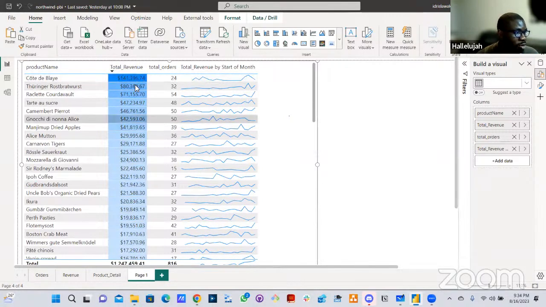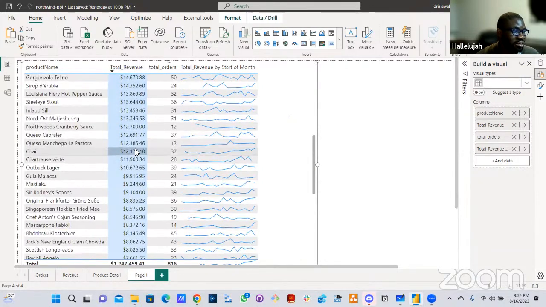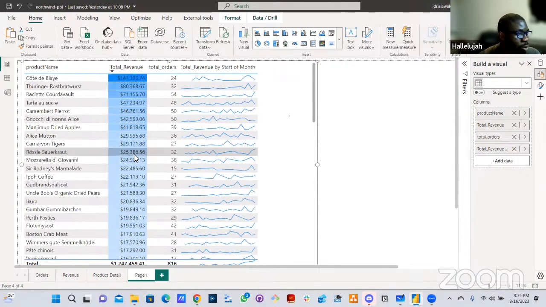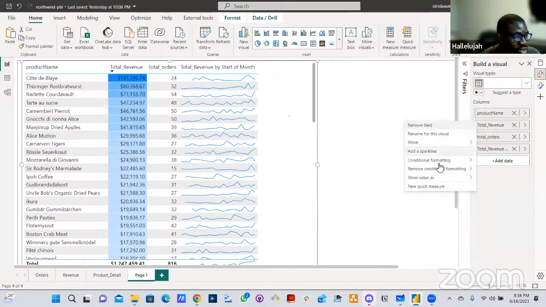So you can see from the top, the colors are darker, and then it's getting fainter as you go down. This is something you can add. If you don't want that one, of course, let me right click on total revenue, conditional formatting. So you can remove. We didn't have this remove option before, but it's now there because we have added one.